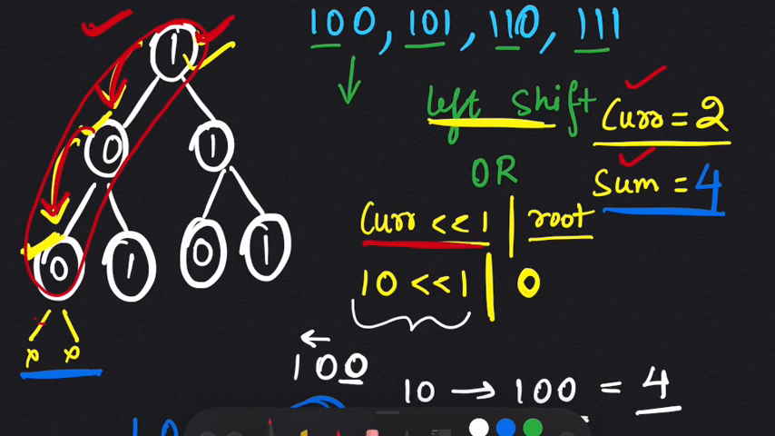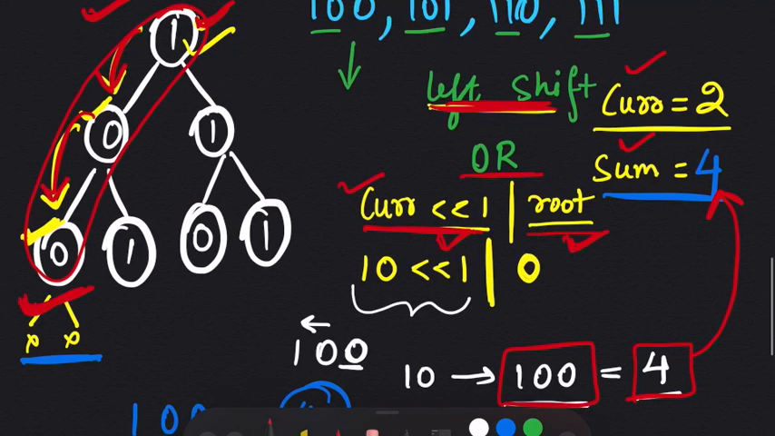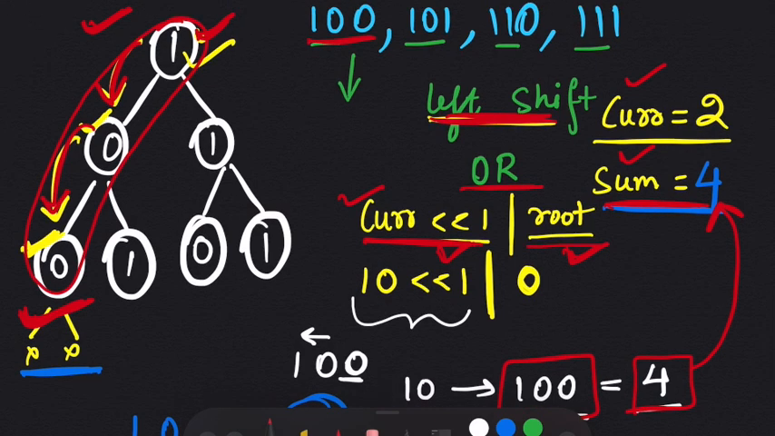On that current number, I have used two bitwise operations. First is left shift and the second is OR. First, I left shift my current number by 1 and then I do an OR with the root. Using these two operations, I can convert my binary number to decimal number. And when I reach the end of the path, I add this number to the sum. So at the end of the first path, my sum is equal to 4. I repeat these steps for all of the paths, which are 101, 110 and 111. And at the end, the sum should be 22.